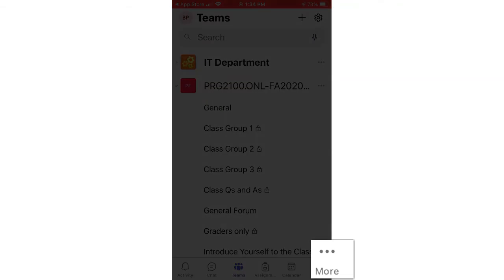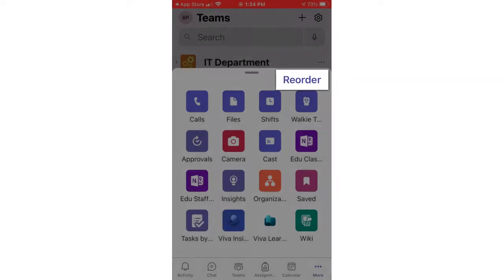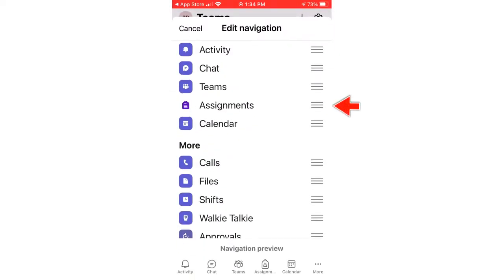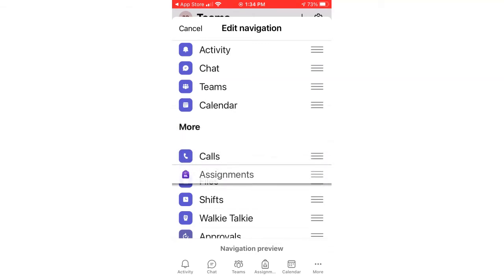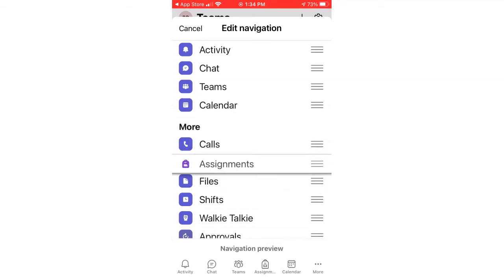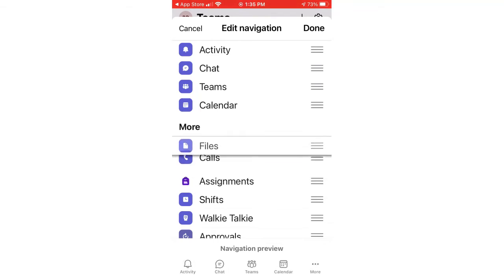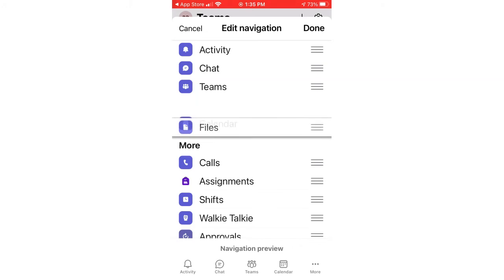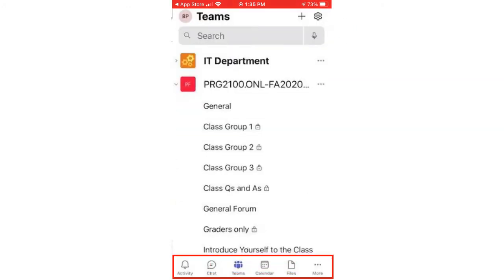Touch the More icon on the right and touch Reorder. In the Edit Navigation screen, use the controls at the right to move icons into or out of the visible icon section at the top. I will move the Assignments icon to the lower section and move the Files icon up into the upper section. Now click Done to see the results. Use this method to set up your icons as you want.